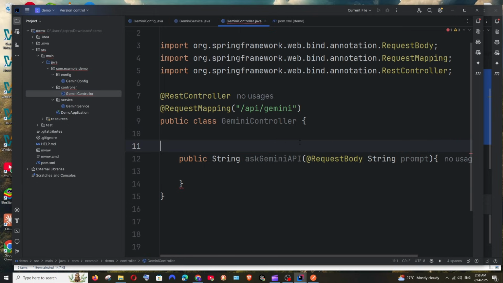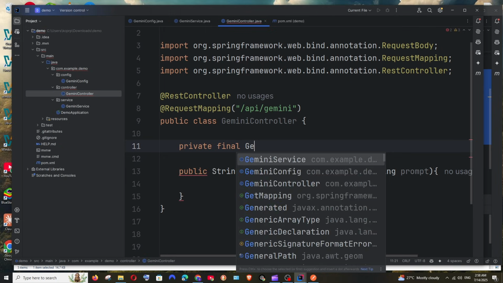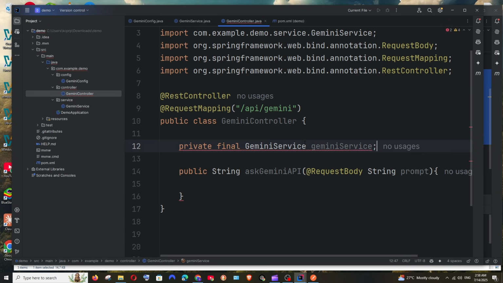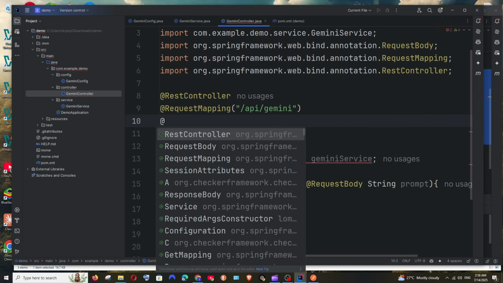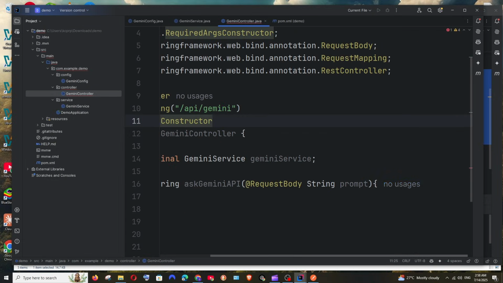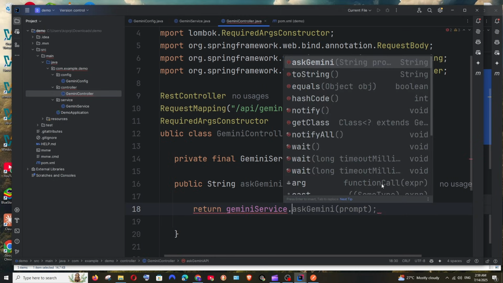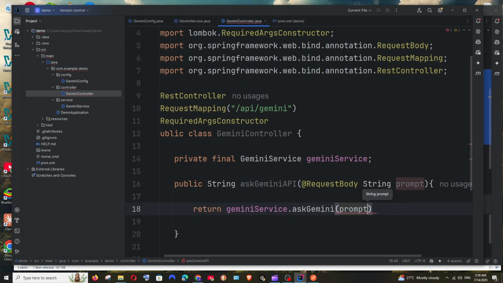And final thing, we need to have the service. So it's going to be private final. We named it as Gemini service. So it's going to be GeminiService over here. And the same error it's throwing, might not have been initialized. So for that we can just go here to the class. We'll be just having the @RequiredArgsConstructor. The error goes, and inside it we're going to call our function. It's going to be return geminiService.askGemini. That's our function, and pass the parameter prompt inside it.